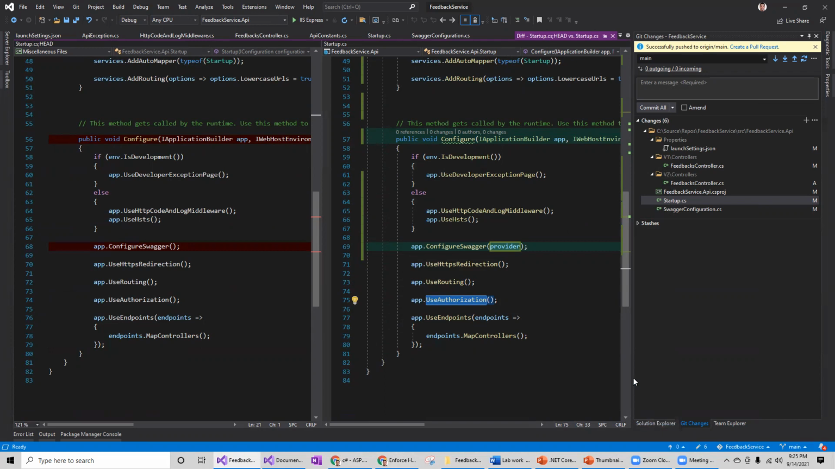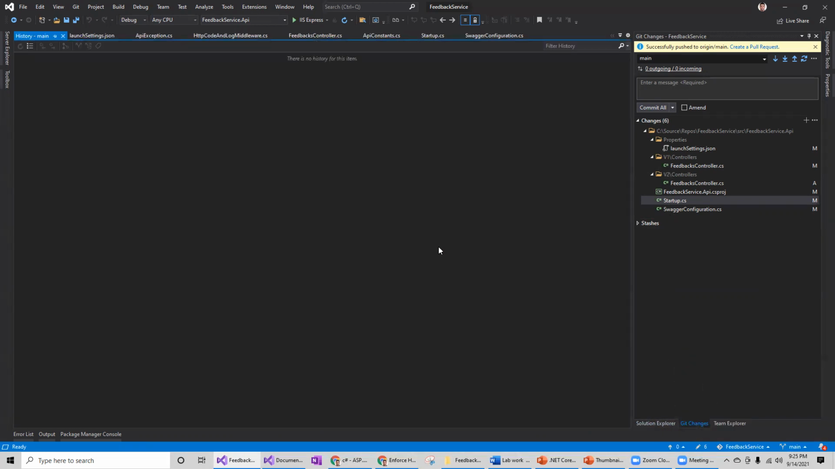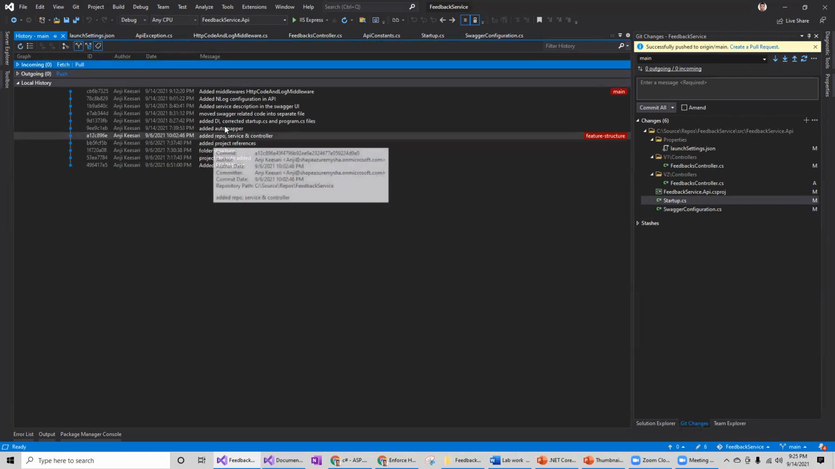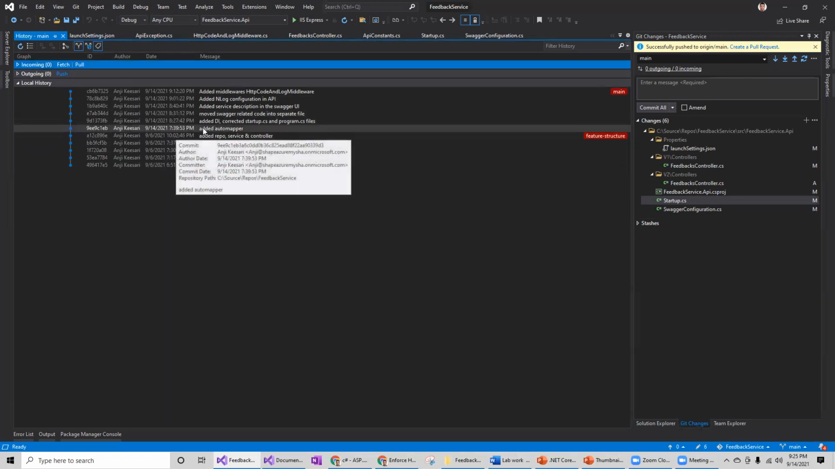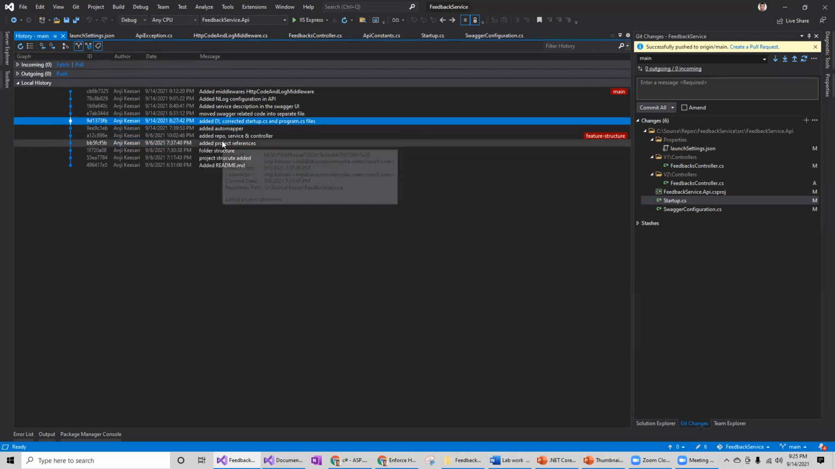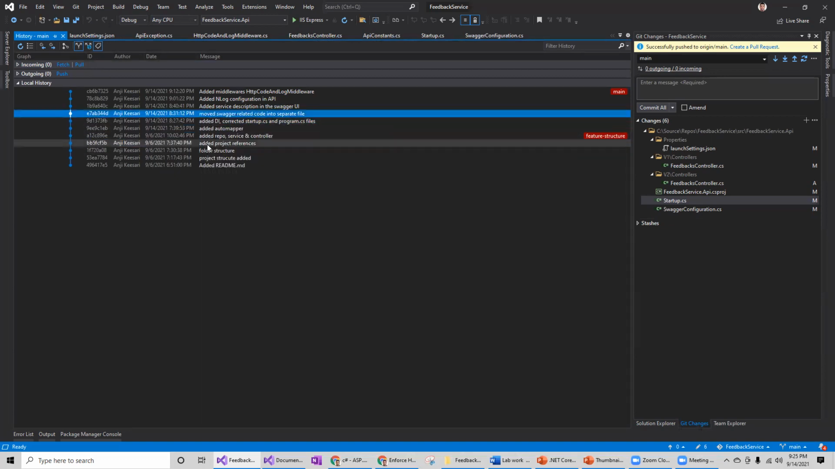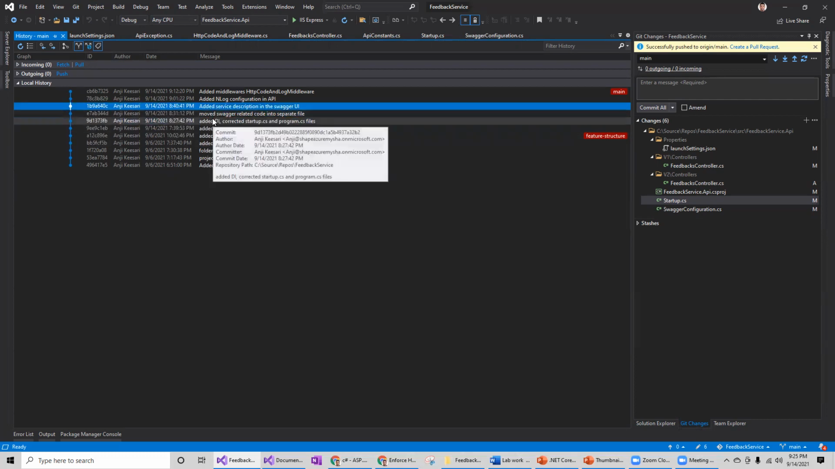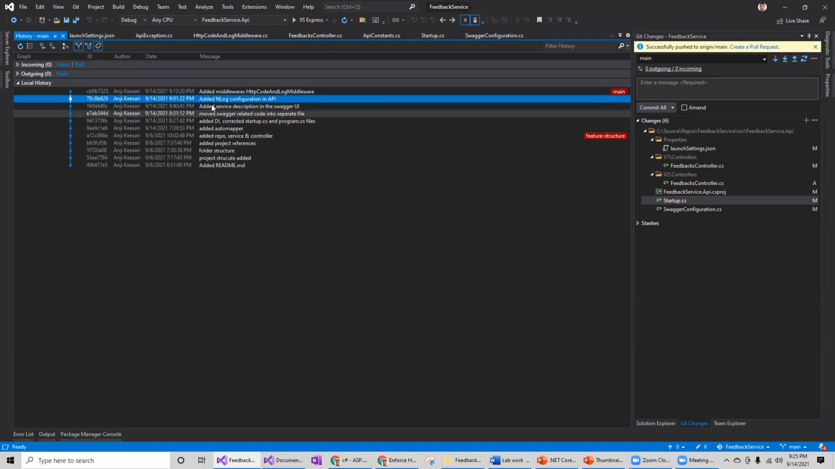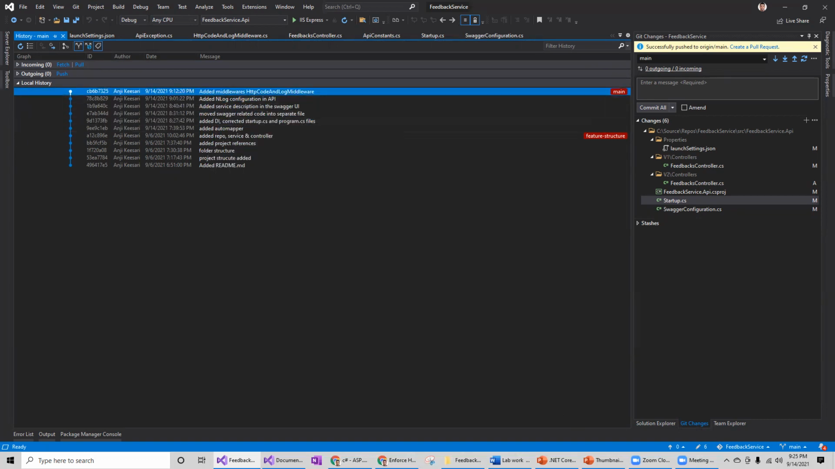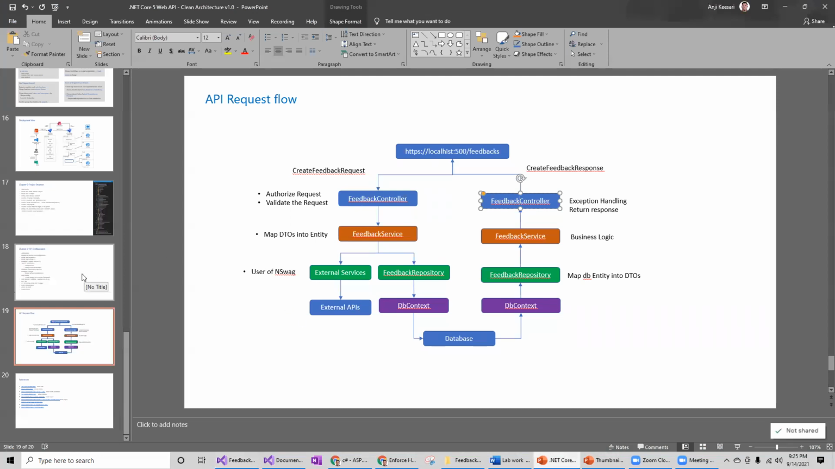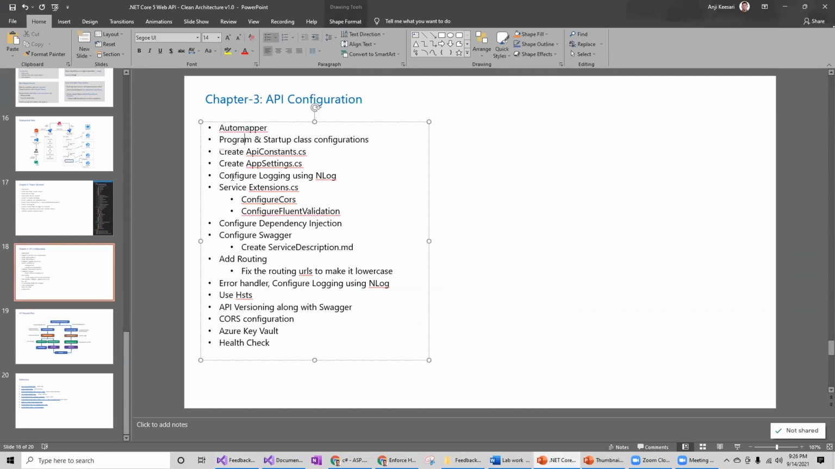In this session, overall, what we discussed, I can quickly look at the history of the changes I have done. Today, I added the Automapper dependency injection and moved the Swagger related code into a separate file, added the service description, and then added NLog, and also added the middleware component. So that's my agenda for today. I think pretty much covered.